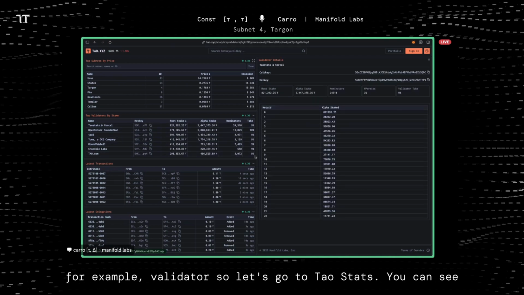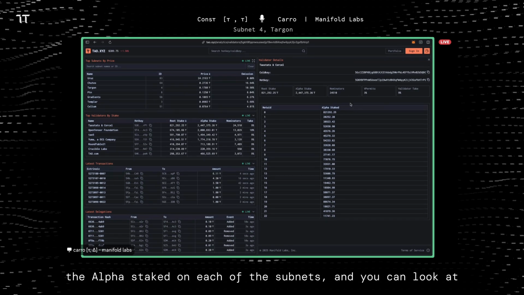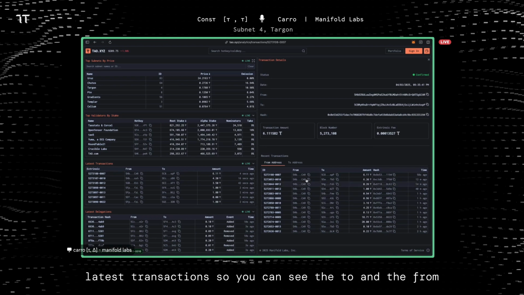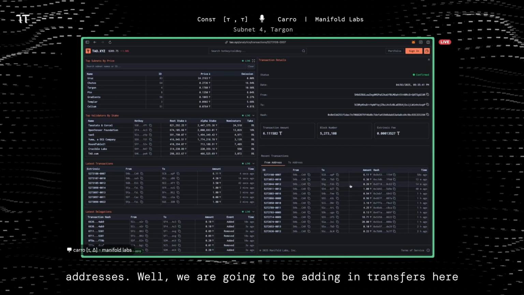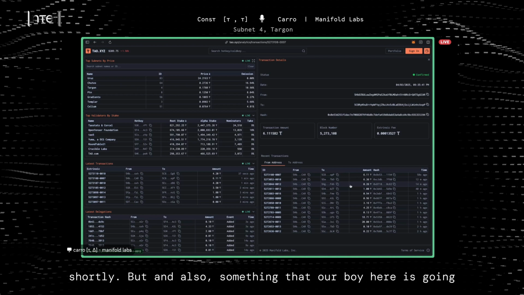So let's go to Tau stats. You can see the alpha staked on each of the subnets. And you can look at latest transactions, so you can see the to and the from addresses. We are going to be adding in transfers here shortly.